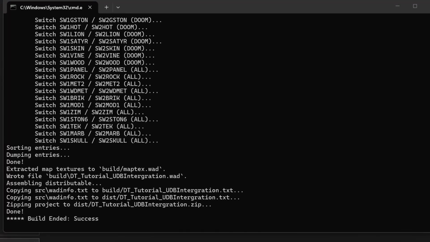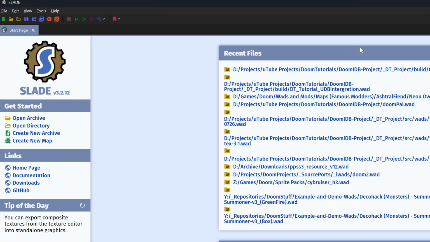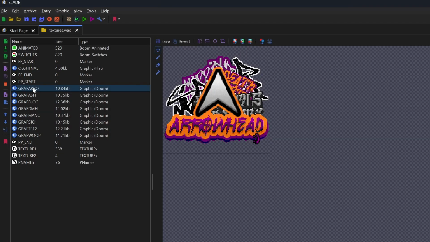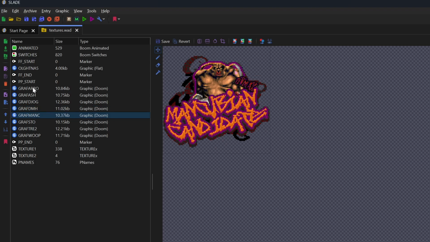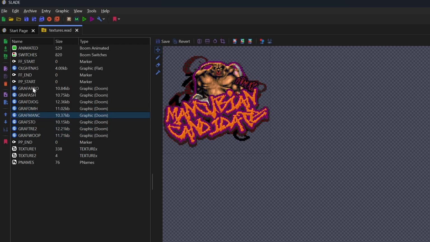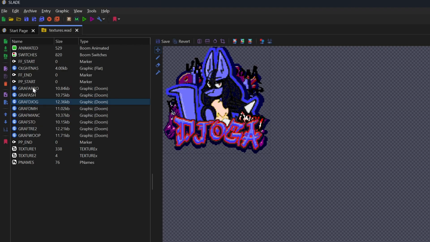Now, because we've got auto build on, it's already recreated that texture WAD for us. So if we go into Slate and load up the texture WAD, you can now see that we have those textures added to our texture WAD, but they've been remapped to the Doom palette. So for example, if we look at this Anubis looking character, you can see that it's got the purple sort of paint here instead of the blue like it originally had.